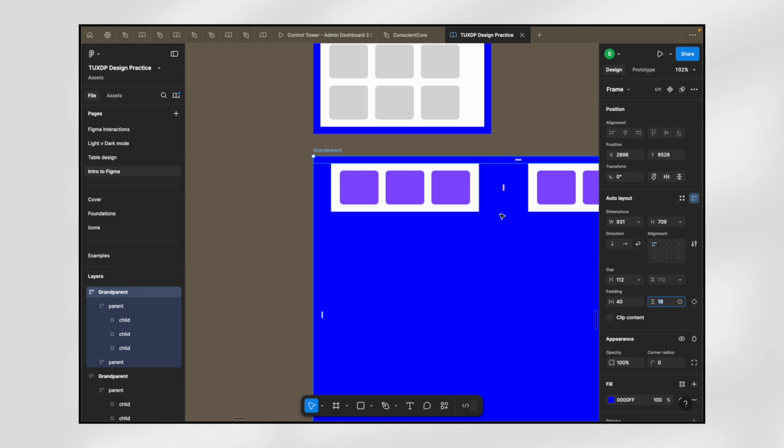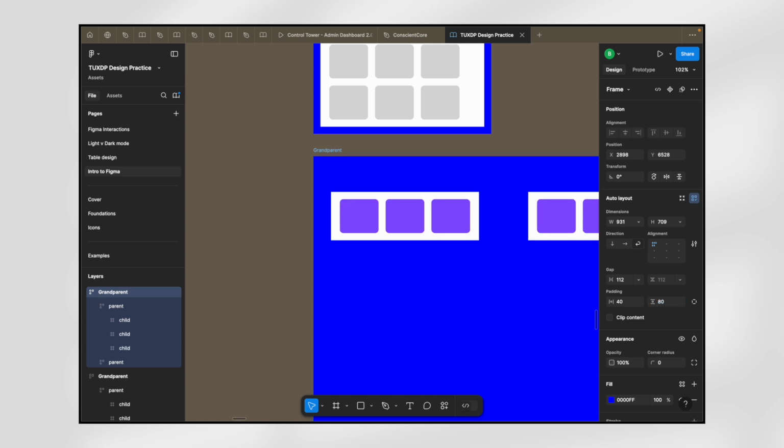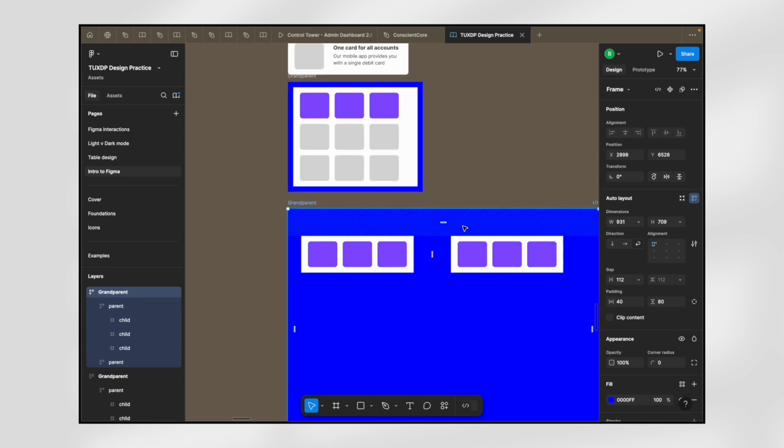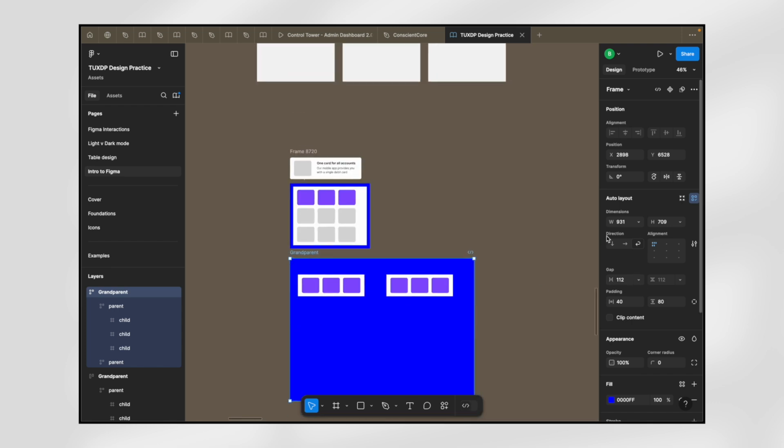Then from the top to this place, right now is 16. Now let me set 80. Can you see it? So you have 80 here and 40 here. That's basically what auto layout is.